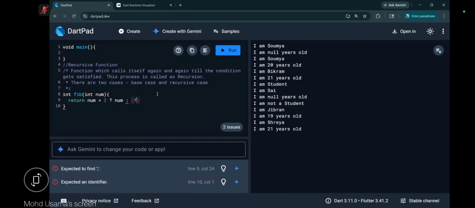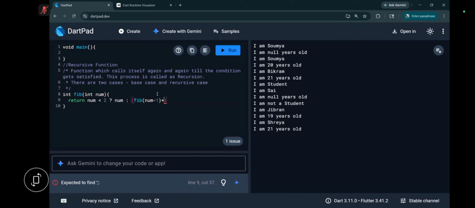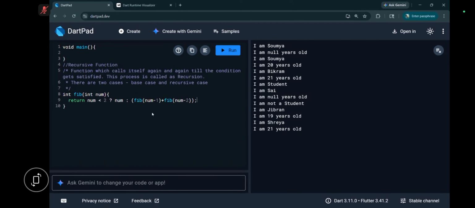Or what I can do is give fib of num minus 1 plus fib of num minus 2. So this is my base case where the condition gets satisfied, and this is my recursive case where the function gets repeated. You can see here this is the function name, and you are calling the same function again and again. So this is a recursive function.